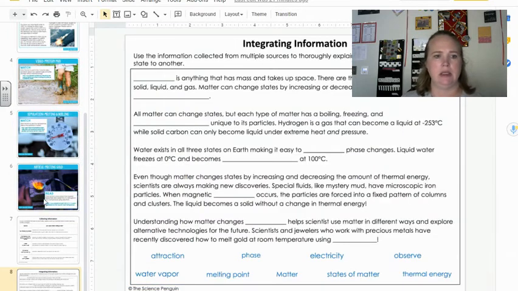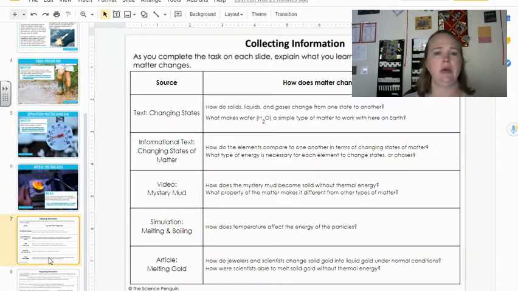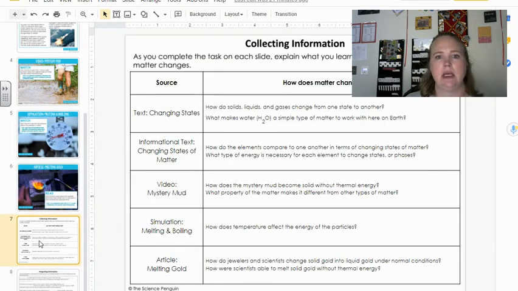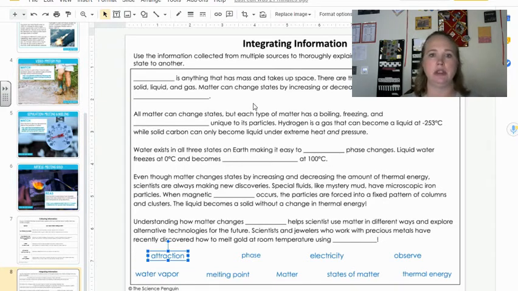And then the last one is melting gold, and you're going to read this article, and then you'll answer the 2 questions about that. And then the last slide, after you've worked your way through all of these articles and simulations and videos, and you've answered all the questions on slide 7, on slide 8, it is fill in the blank, okay? And basically, this is integrating the information. So you're pulling all that information that you just learned from those multiple sources. In fact, it says it in the instructions. It says use the information collected from multiple sources to thoroughly explain how matter changes from one state to another.